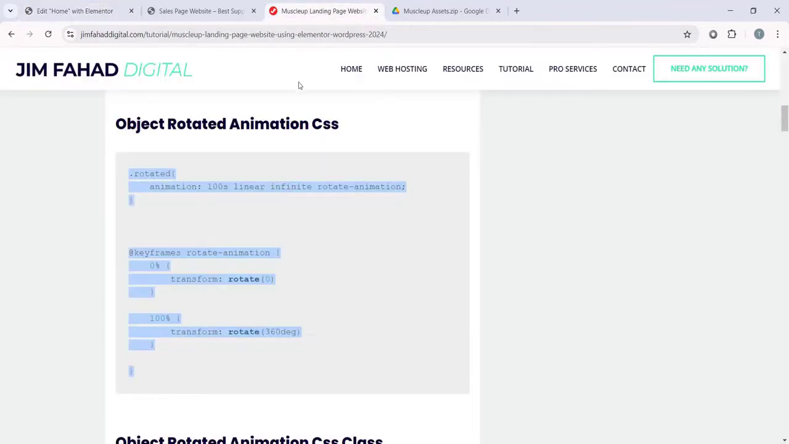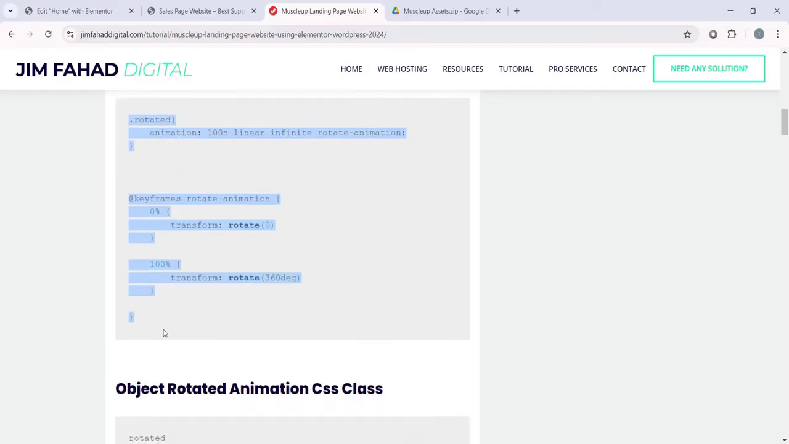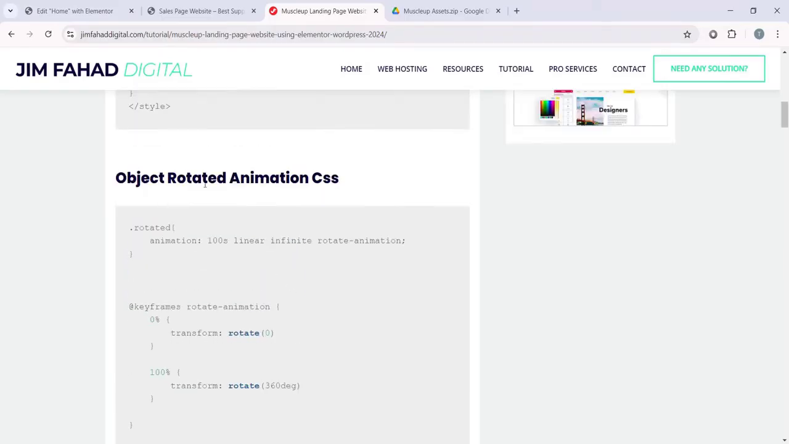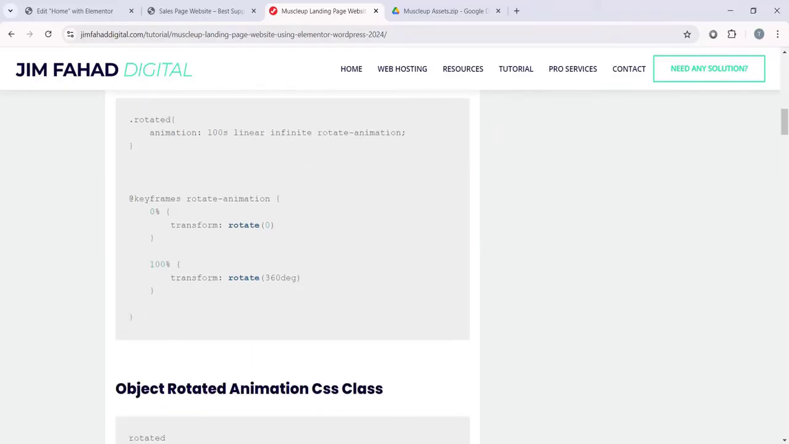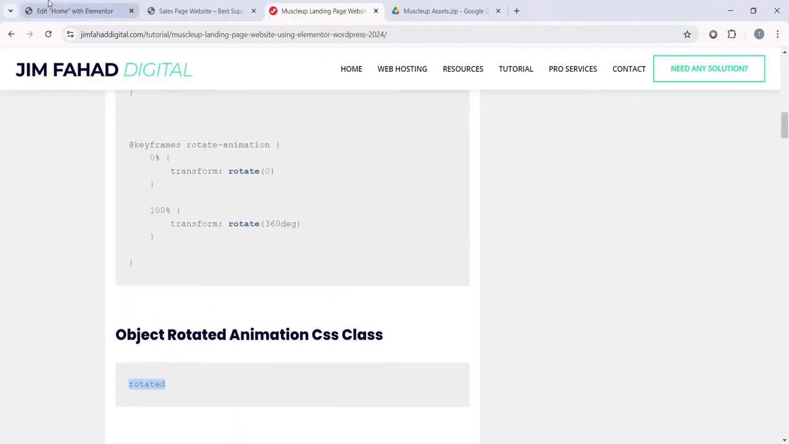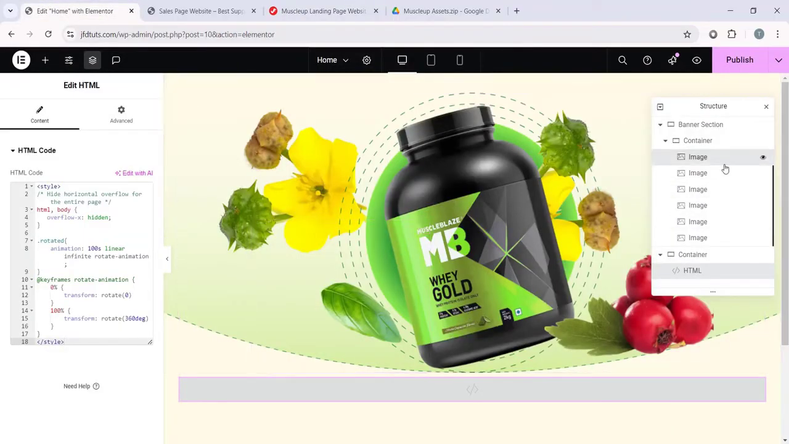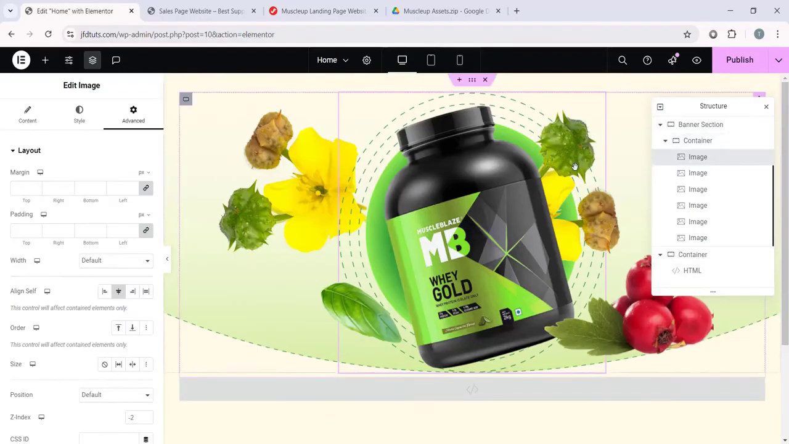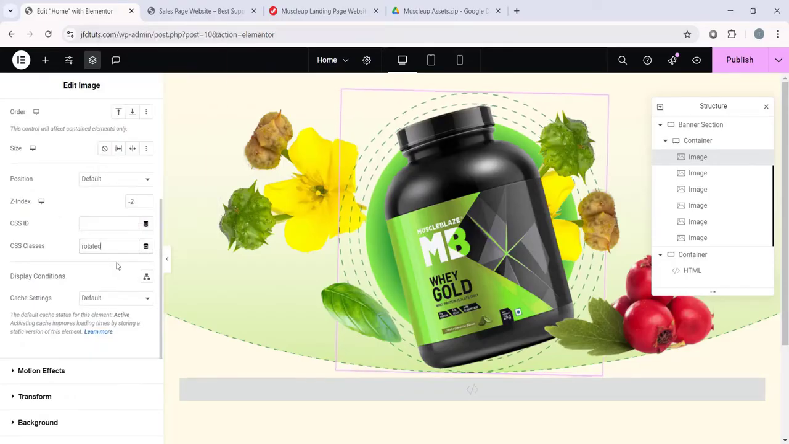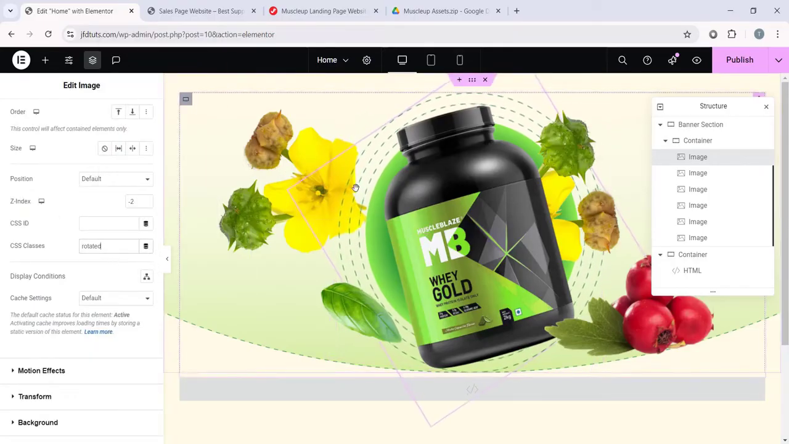So simply, if you scroll down a little bit more, you'll have this object rotated animation CSS class. This was object rotated animation CSS and this is object rotated animation CSS class. Just copy this rotated text, go back here and select this first image inside this container, which means this circle nice image. Now scroll down and under this CSS class, just paste the class name. And after pasting, it is giving us a really nice rotation with this image.